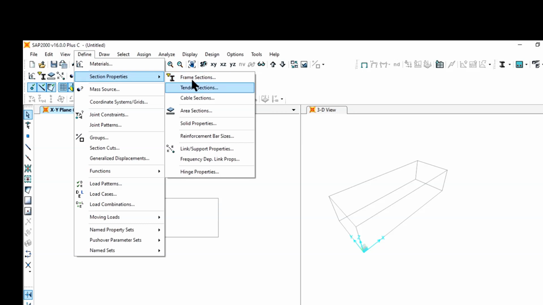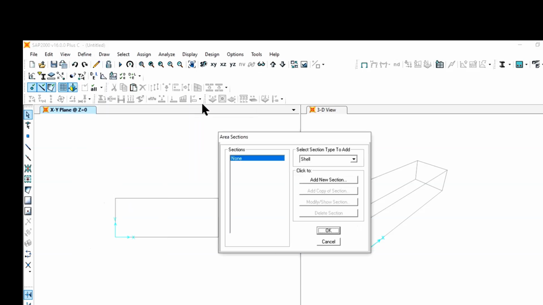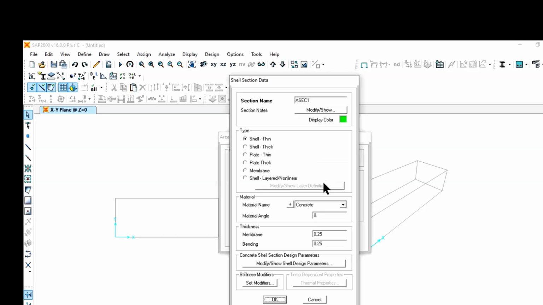It's not a frame. We might do another video using a frame analysis, but it's not a tendon, not a cable, it's an area section. So we come over here, press area section, and we will see on our right hand the selection type. So we have shell, plane, or solid, but we will stick with the shell. And we will add a new section. I will call it slab. I will define two sections, one for the slab and one for the wall.